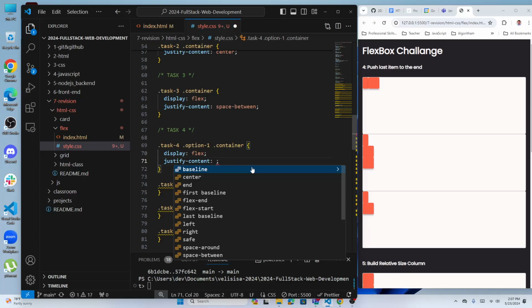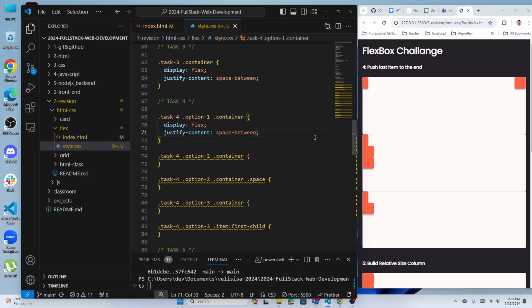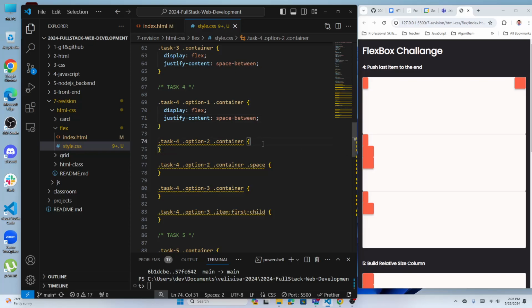Justify content is space between. This is one way you can push that item to the last, because now there are only 2 items, so you can just get all this space between, right? So that the last one is pushed to the end of the line. Done. Let's look at the second one.